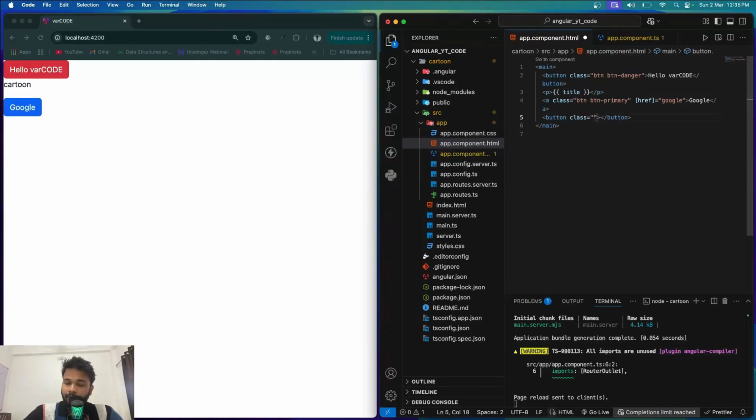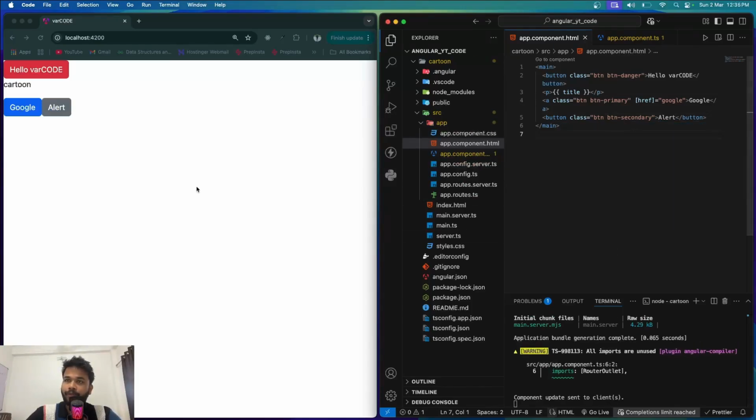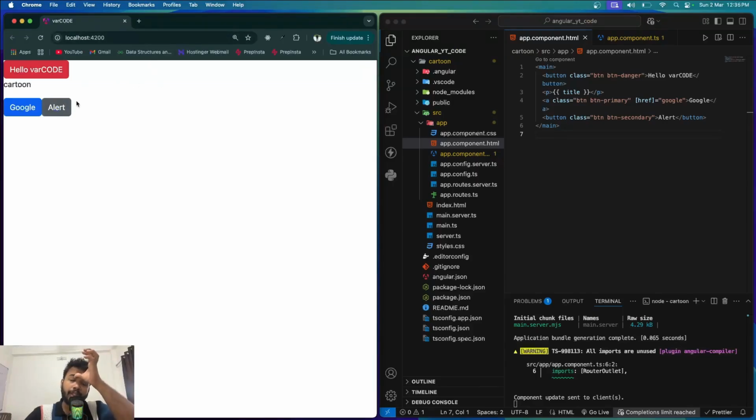I can give it some bootstrap classes, for example btn and btn-secondary. Okay, and I have one alert here, right? So what I want to do is make an alert whenever I click on this button, right? So in this case we are going to use the event binding inside AngularJS.